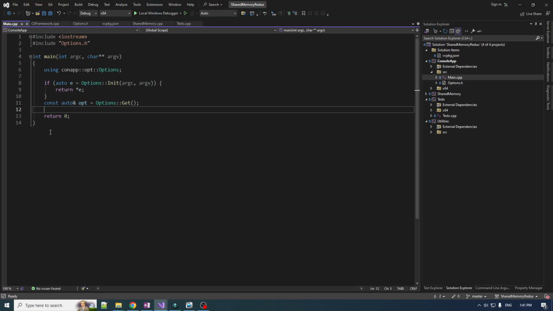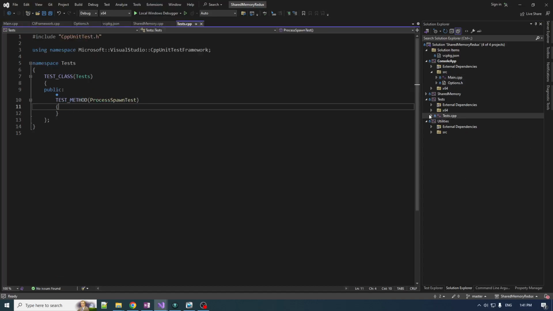So there you go. There's the whole setup. Now, what I want to do in the first test is just spawn a process and not do anything with it. Just spawn it and make sure that it exits gracefully.